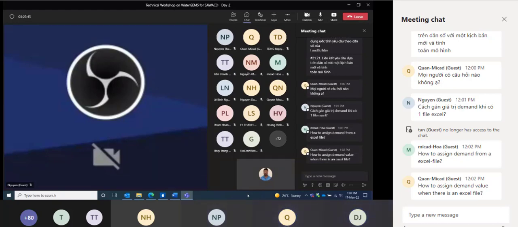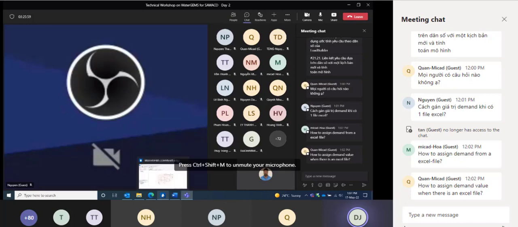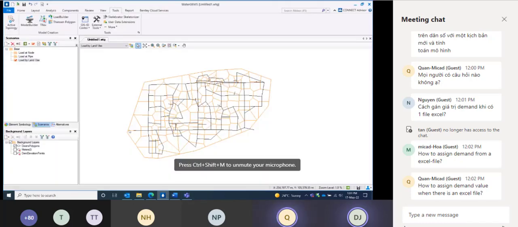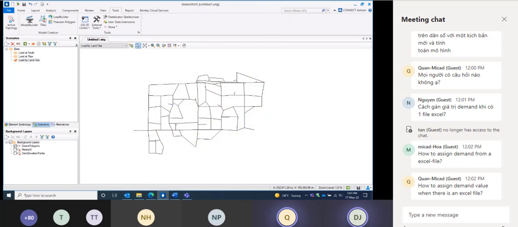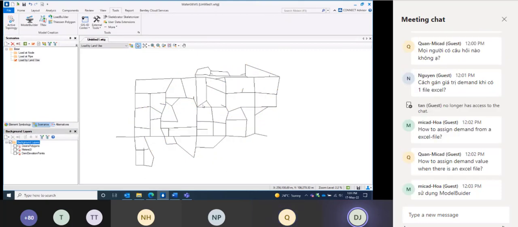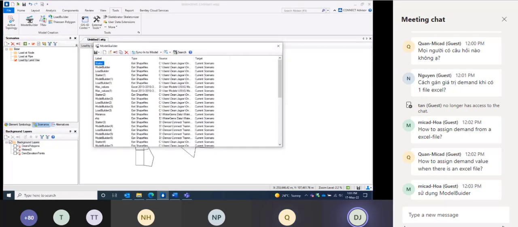How to assign demand value when there is an Excel file? Sure, that's through Model Builder. So I'll show you how to do that right now. We'll do that in the software now, Quan. If we turn off the polygons, just go back to our model, and then go back to Model Builder. Create a new one.